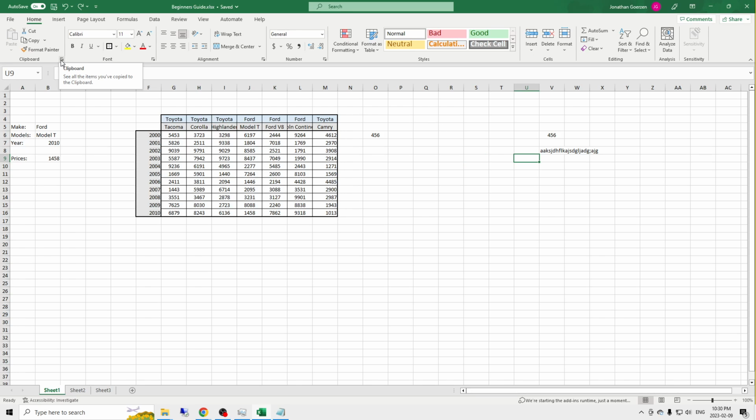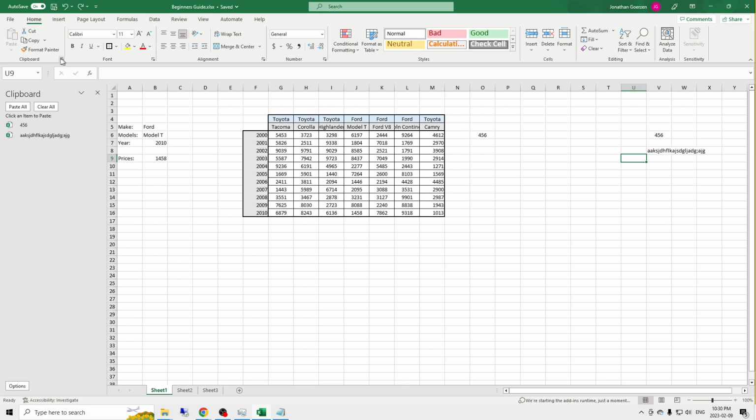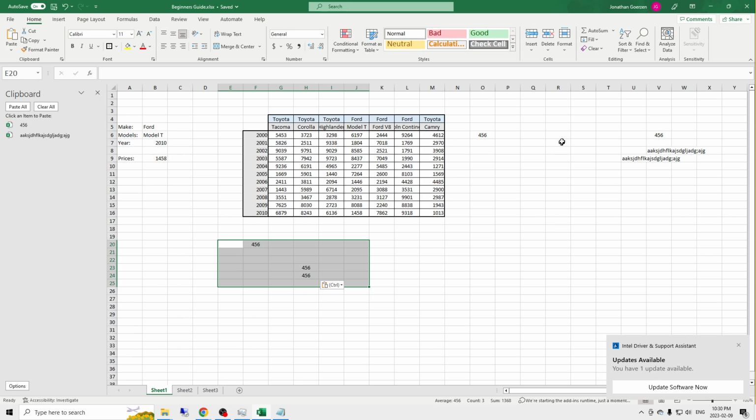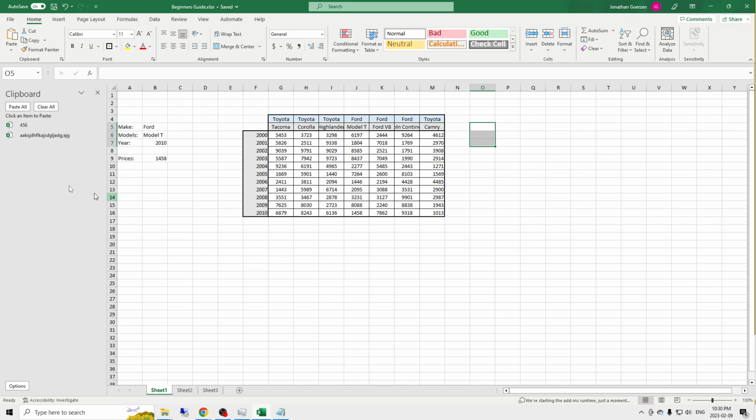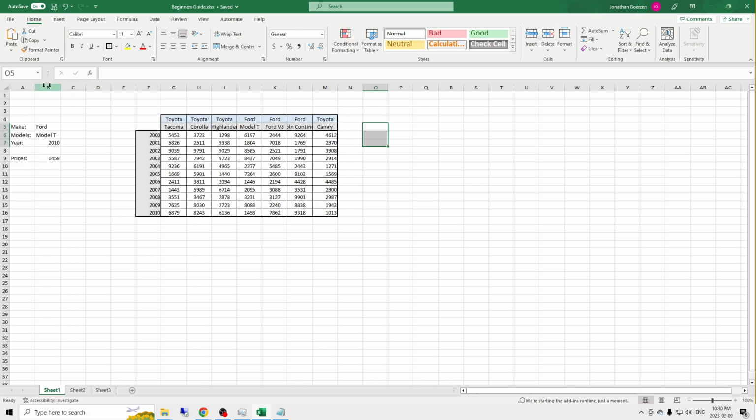The clipboard drop-down button will open up the clipboard and show any values that you have previously cut or copied and allow you to paste them into places that you've selected. So for example, I can paste my previous values all over the place, like so. And I'll just delete those because I don't need them anymore. That's kind of the clipboard chunk.